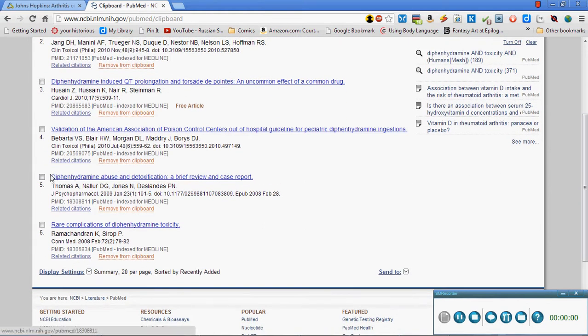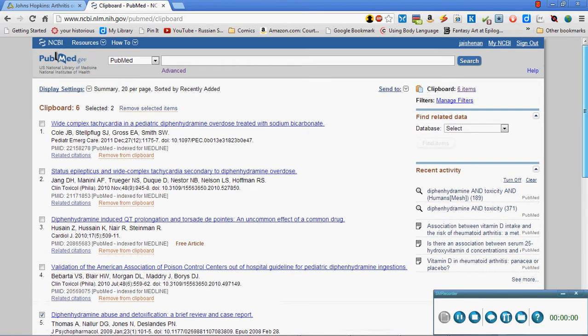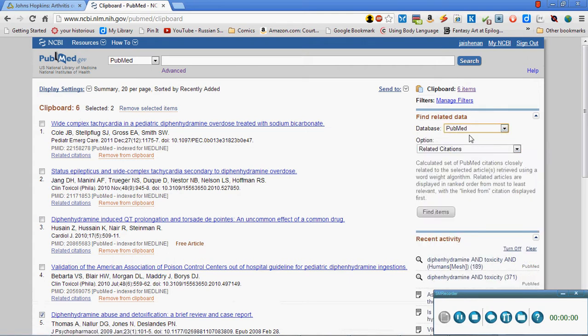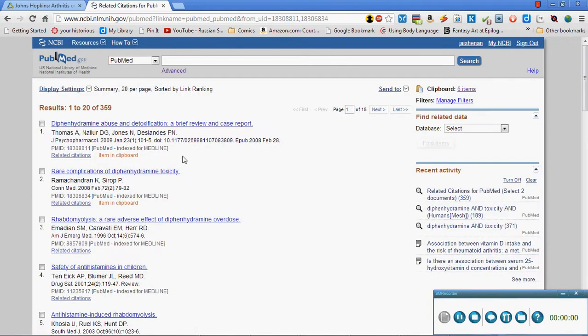But I'd be interested in this abuse and rare complications to see if we can find any other problems other than tachycardia or epilepsy. So here I select databases, PubMed. I look at related citations. I hit find items. And so the first two results will be the ones that I picked.